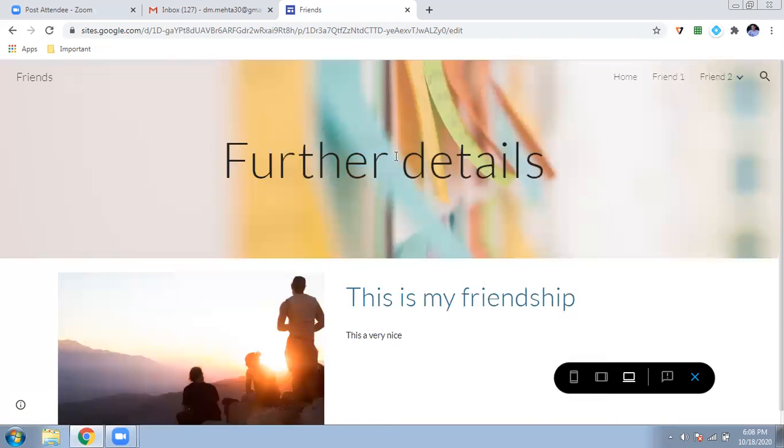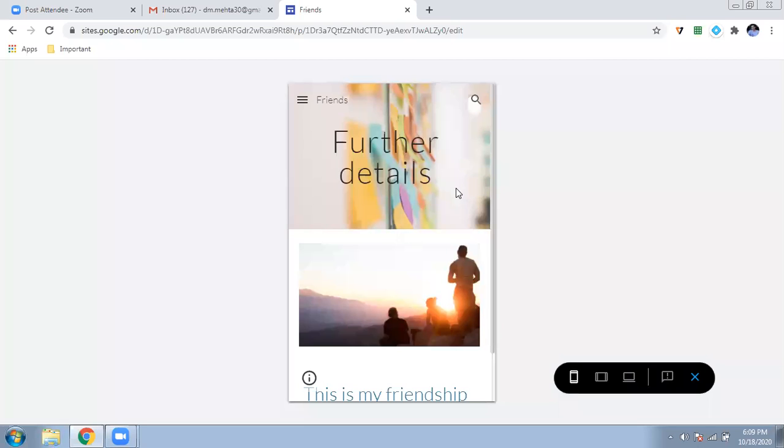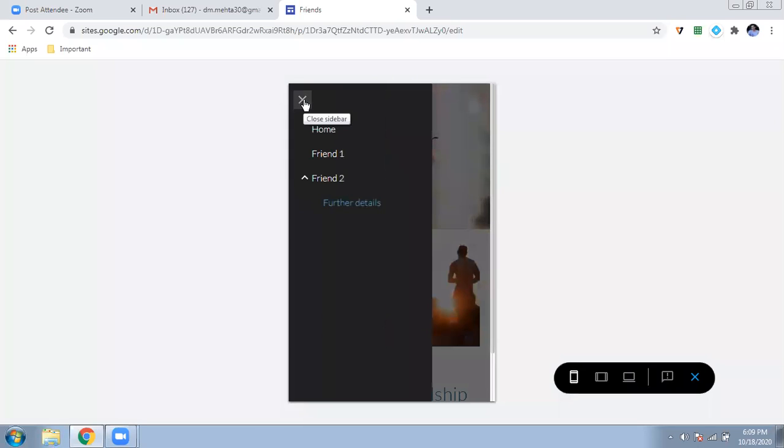I told you there is a further details. So this is my friendship, this is a very nice place to go, and all these things are there. Obviously, if you want to see the mobile version, because mobile is much more useful now, I will go over here. This is how it will look in the mobile. Let us see in home how it will look.